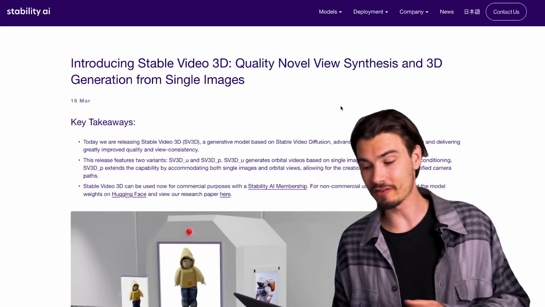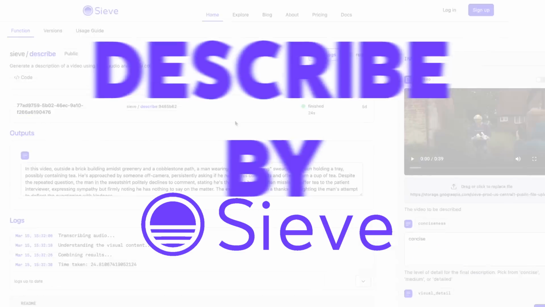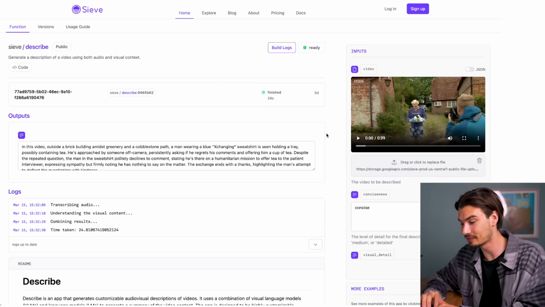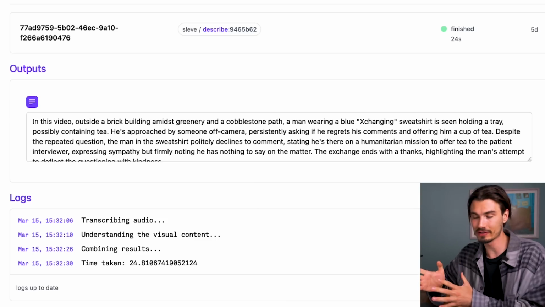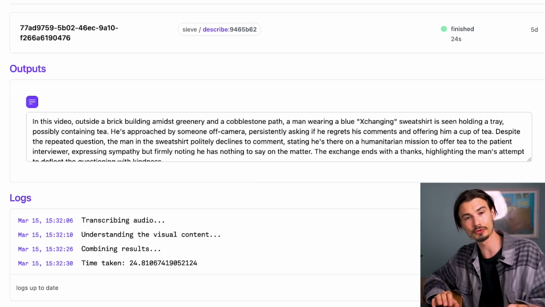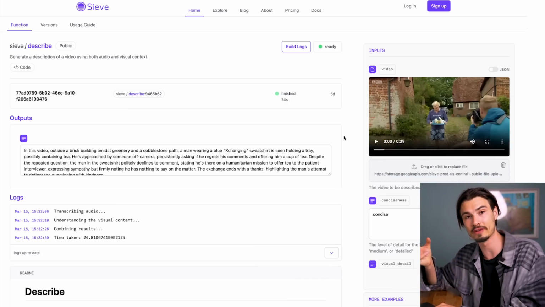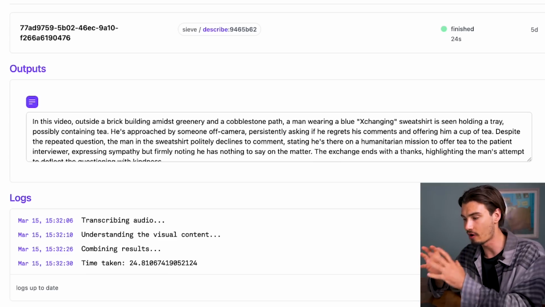But let's just kick things off by looking at the brand new things that came out over the course of the last week. Starting off with Describe by Sieve. Sieve? I'm not exactly sure, but what this does is very interesting. It takes video as an input, and then it uses AI to transcribe the content of the video and summarize that, which would be pretty usual. But it also uses vision to look at the frames and then takes the information from that and includes it in the summary. So you get an audio-visual summary of the video.